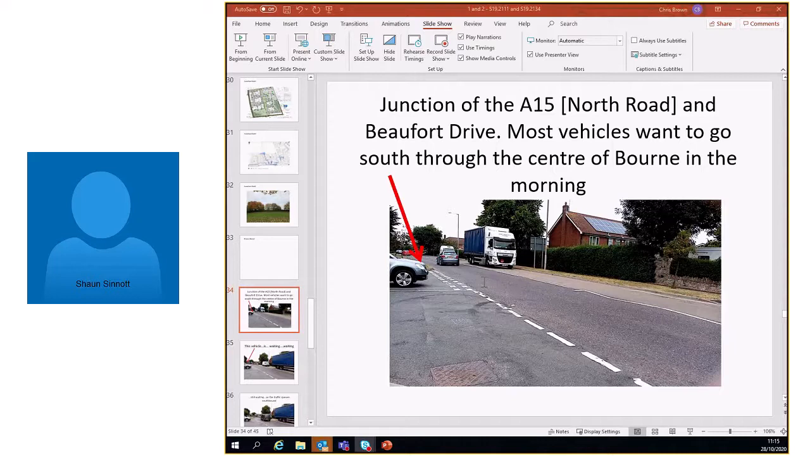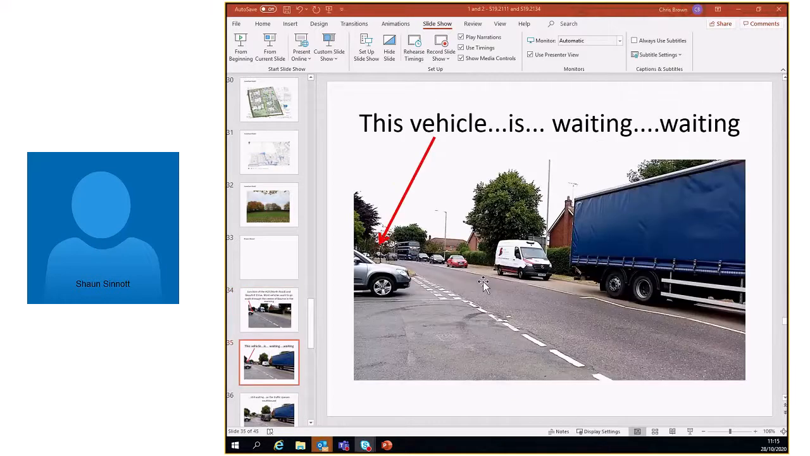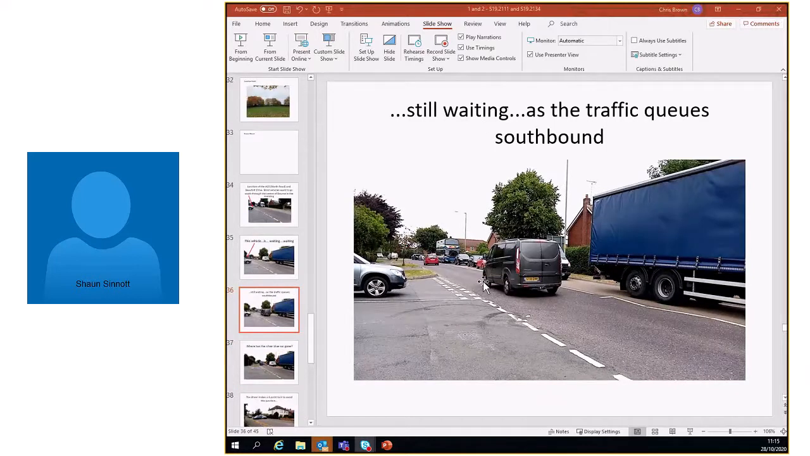On my first slide, the junction shows the junction of the A15 North Road and Beaufort Drive. Most vehicles want to go south through the centre of Bourne in the morning. Next slide, please. This vehicle is waiting at the junction, as you can see. Next slide. Still waiting as the traffic queues to go southbound.